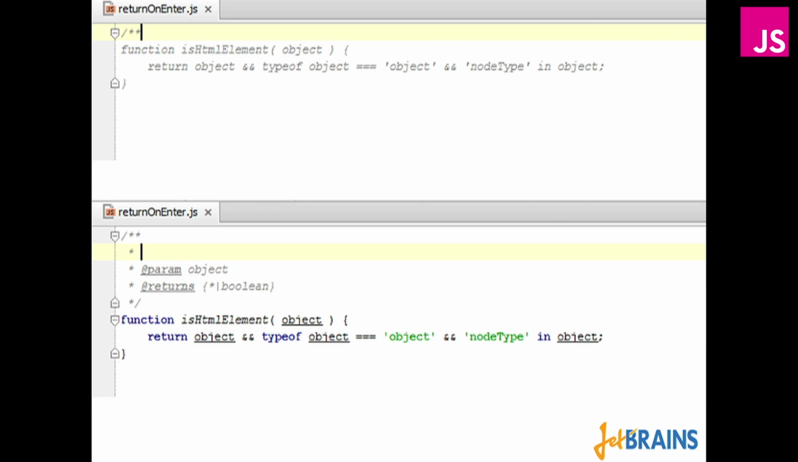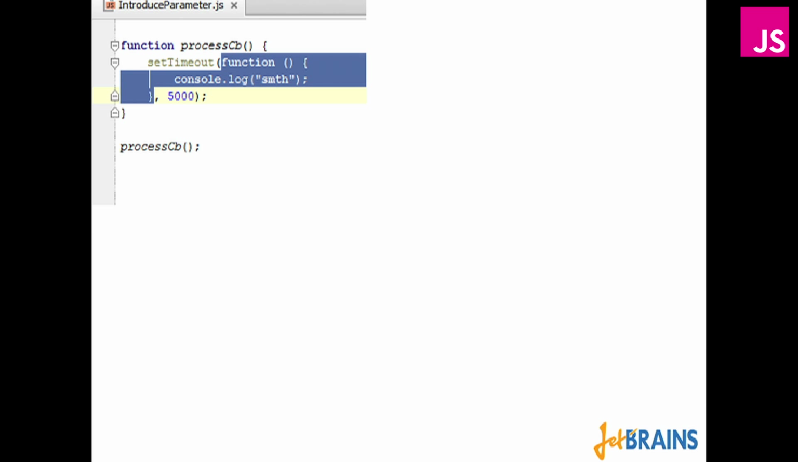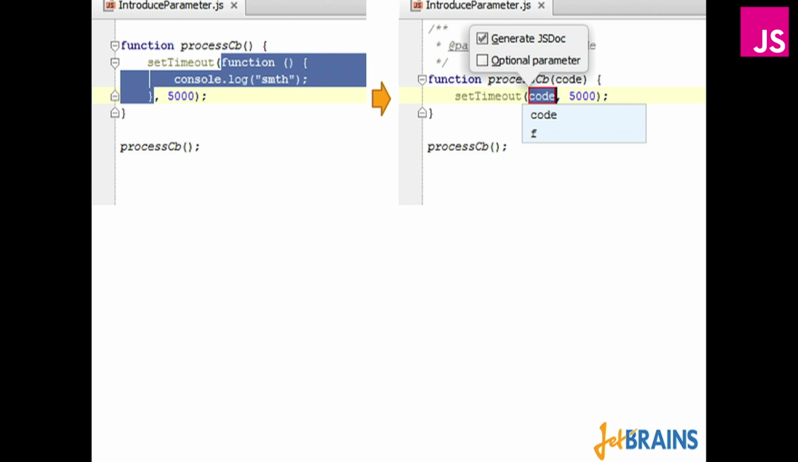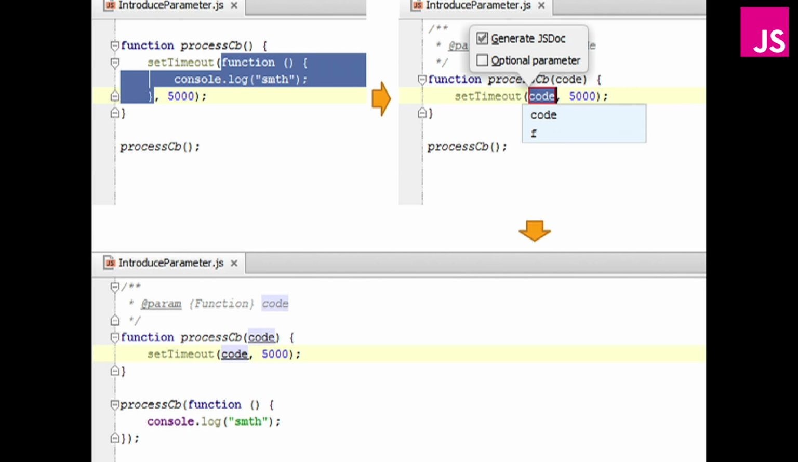The refactorings in Webstorm also work with the JSDoc comments correctly. In this case, we are taking a function, and we are going to apply the introduce parameter refactoring to it. We select the piece of code and press the shortcut to invoke the refactoring. It offers us the generate JSDoc option. Then when we invoke the refactoring, you see that the function that we have generated has the parameter tag with the correct parameter type.